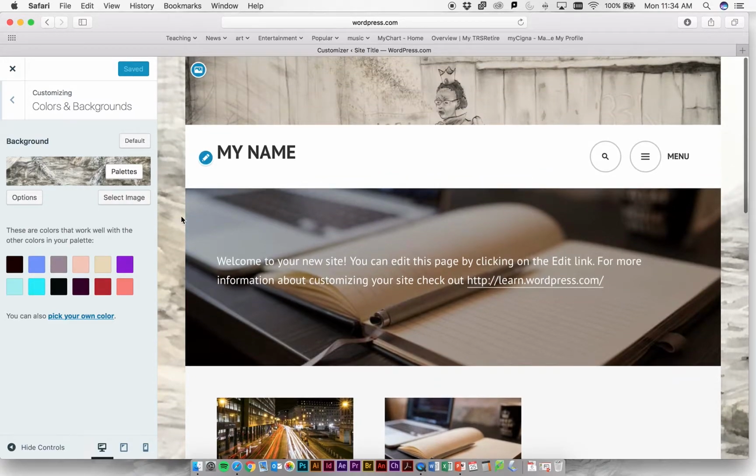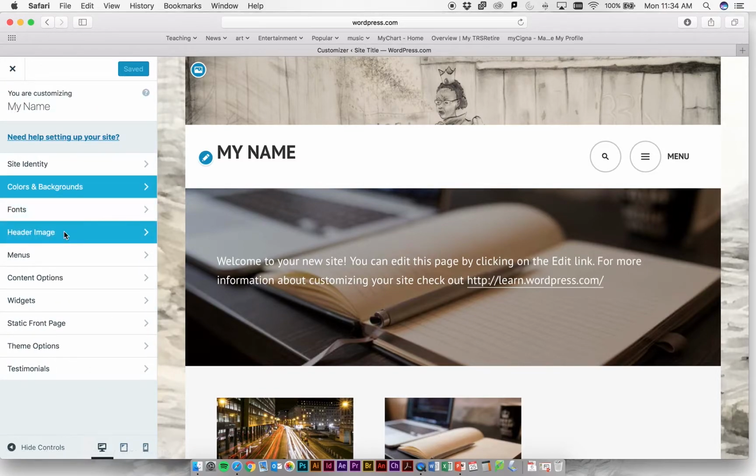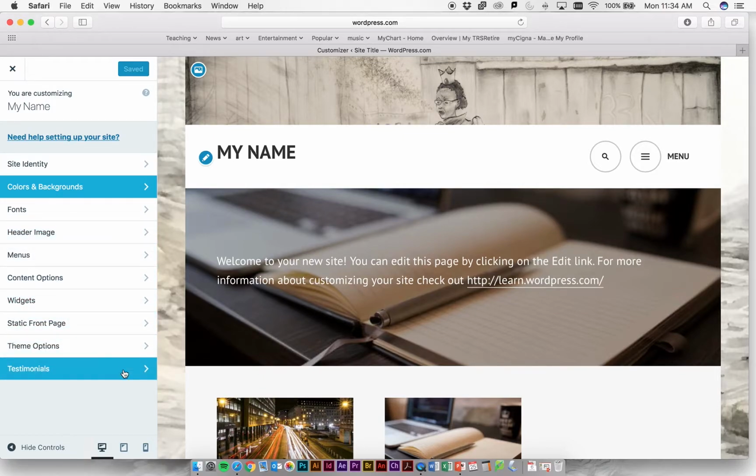And I probably wouldn't choose that for design reasons. I would just go with an empty background. But those are, again, choices you'll get to make. You can go in here and adjust header images, content options, widgets, things like that. So for the next video, I'll go into some more depth about playing around with that. But for now, this should be the stuff that you begin working on.